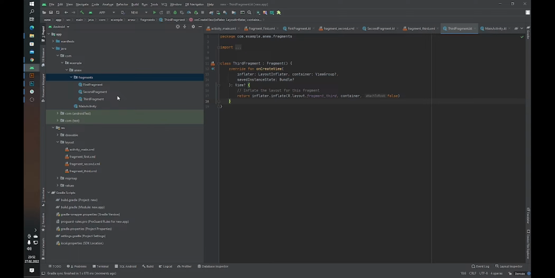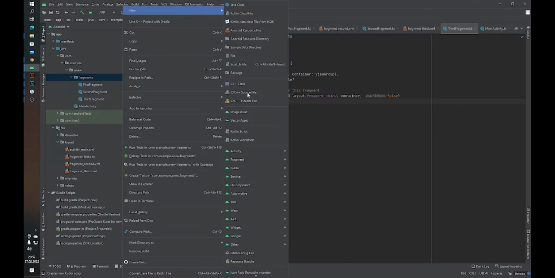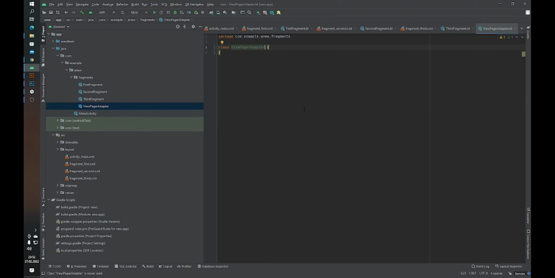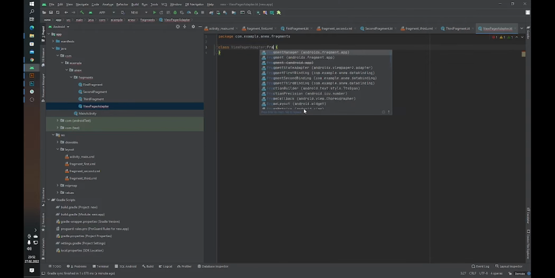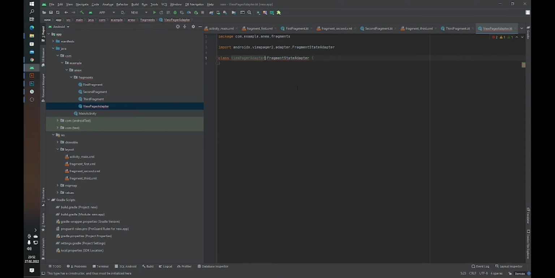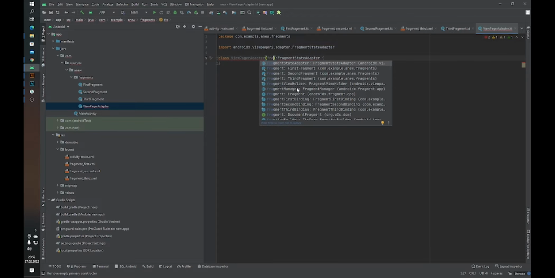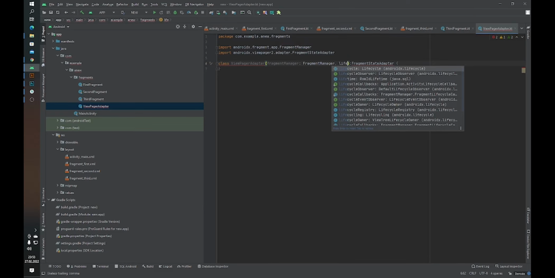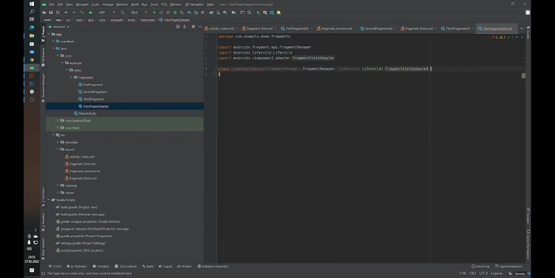Now we have to create an adapter because we will use a ViewPager, and if you want to use a ViewPager, you will need an adapter. Now we are going to create our adapter class, ViewPagerAdapter, and it extends FragmentStateAdapter. And we have three constructors. First constructor is the fragment manager, and second will be the lifecycle. And of course we have to add inside our extended class the fragment manager and lifecycle.